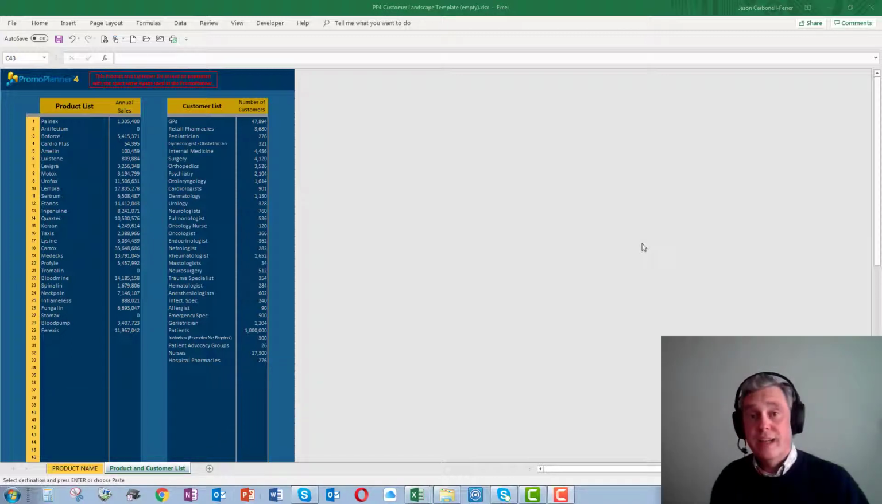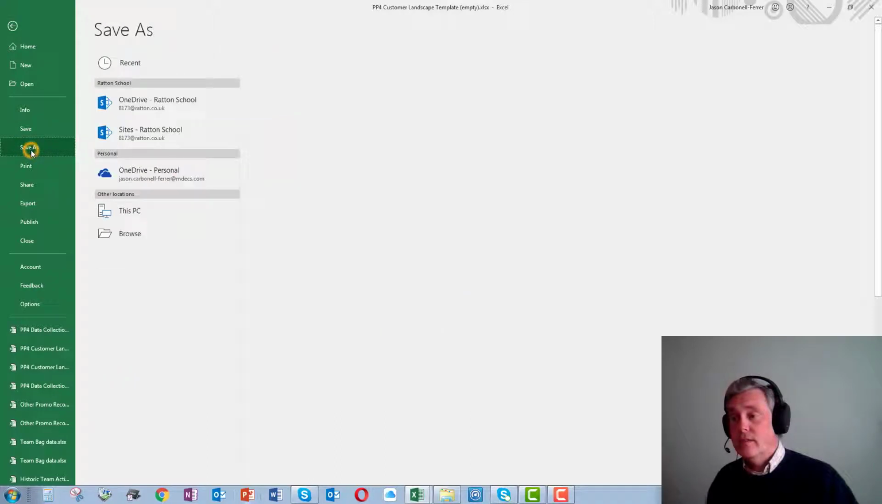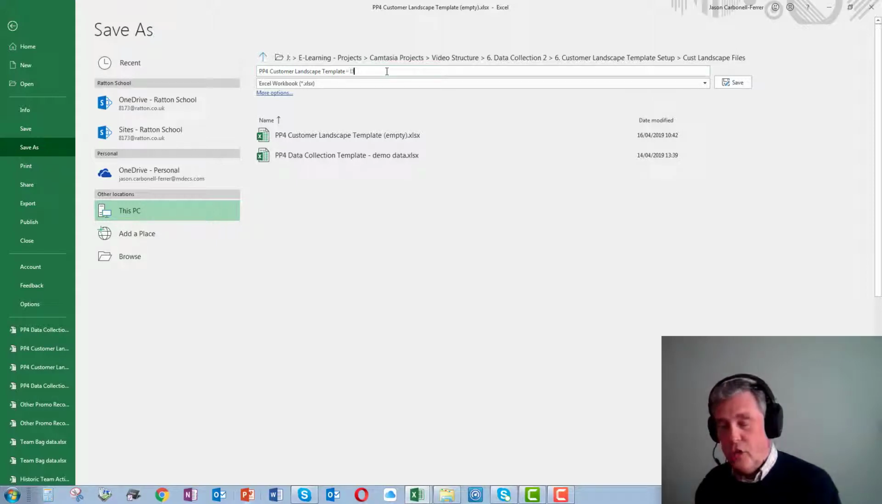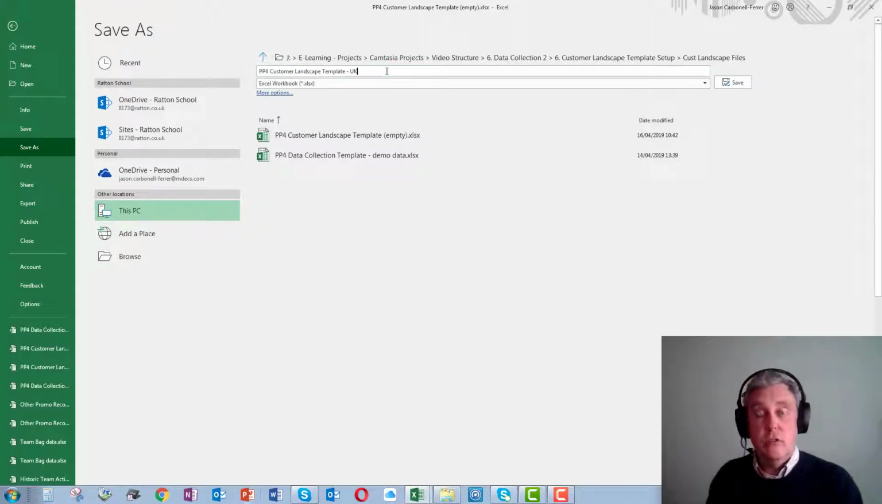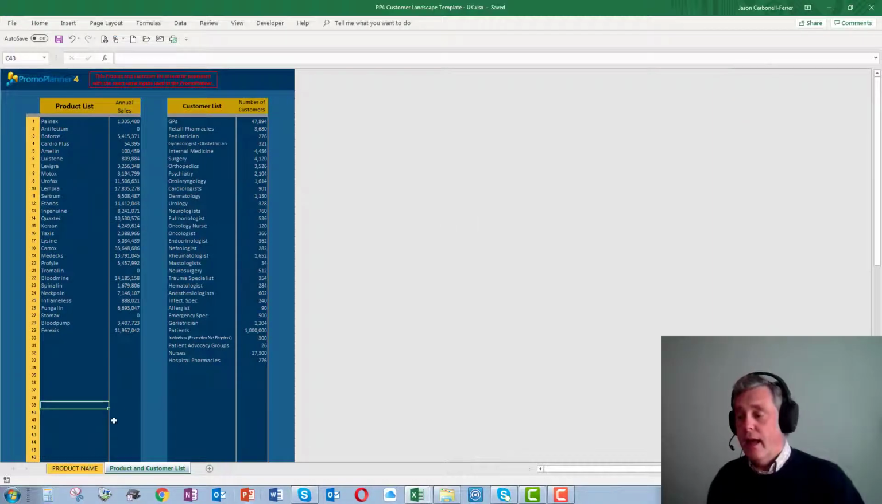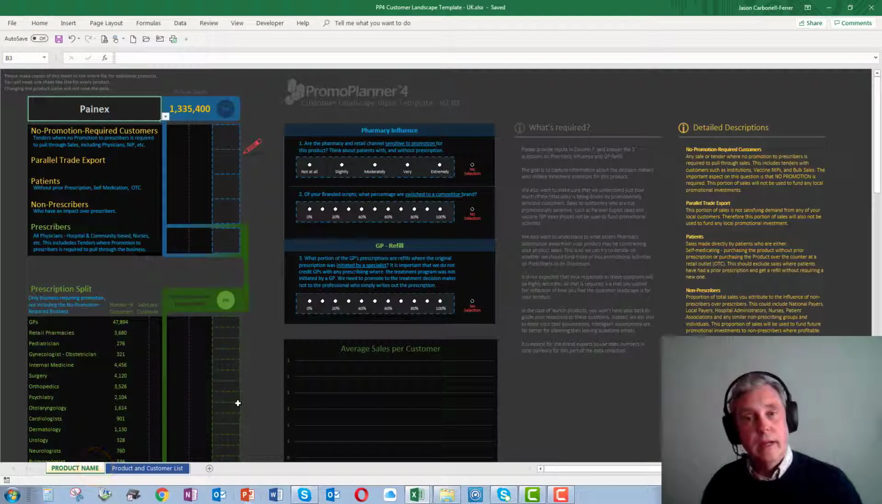So now I can save this modified file. There we go. File. Save as. I can give it a name. Well, it's not empty anymore. So I'm going to call this UK because it relates to my UK business, let's say. I can save that file. There we go. Go back to here and I can send it to my product managers in the UK by email.